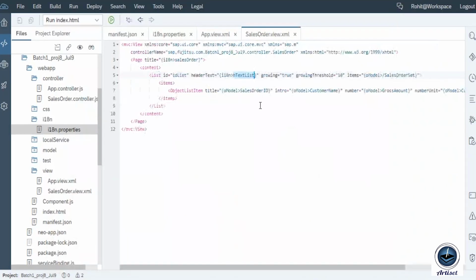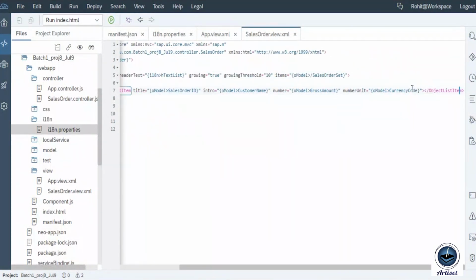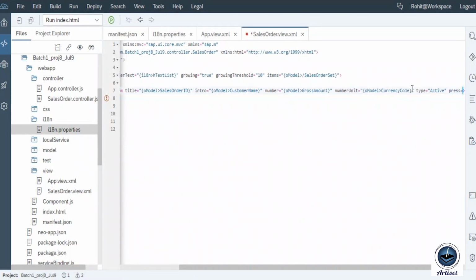To make this clickable, right? So I will make it clickable by adding the type as active. A function to this, press, item press. Now this is clickable.